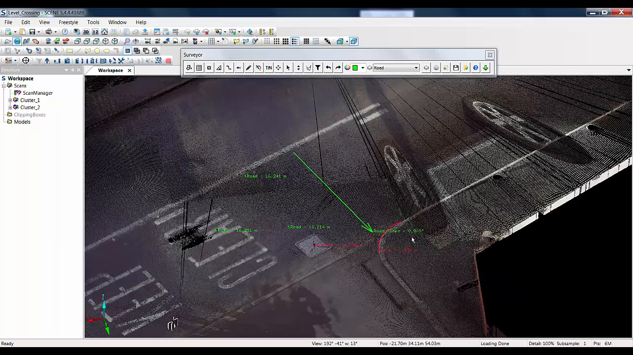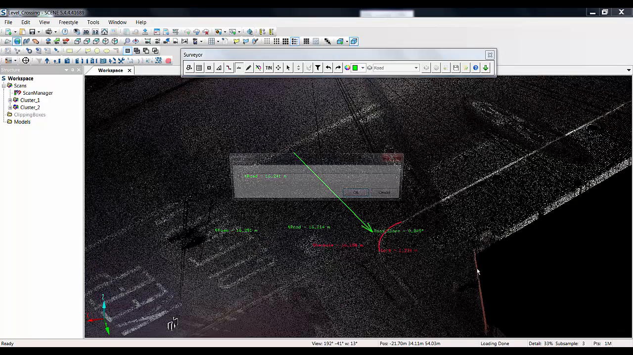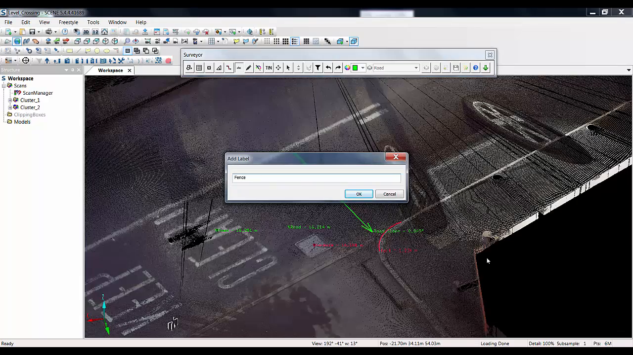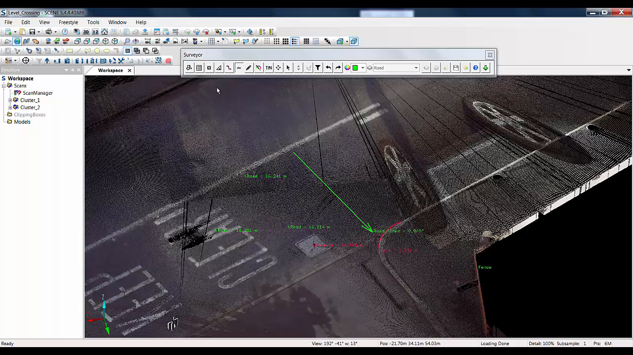We also have the ability to add in some basic text. So if I select this ABC command and double click a point, perhaps on this fence, we can add a label. So we type in fence and click OK here.